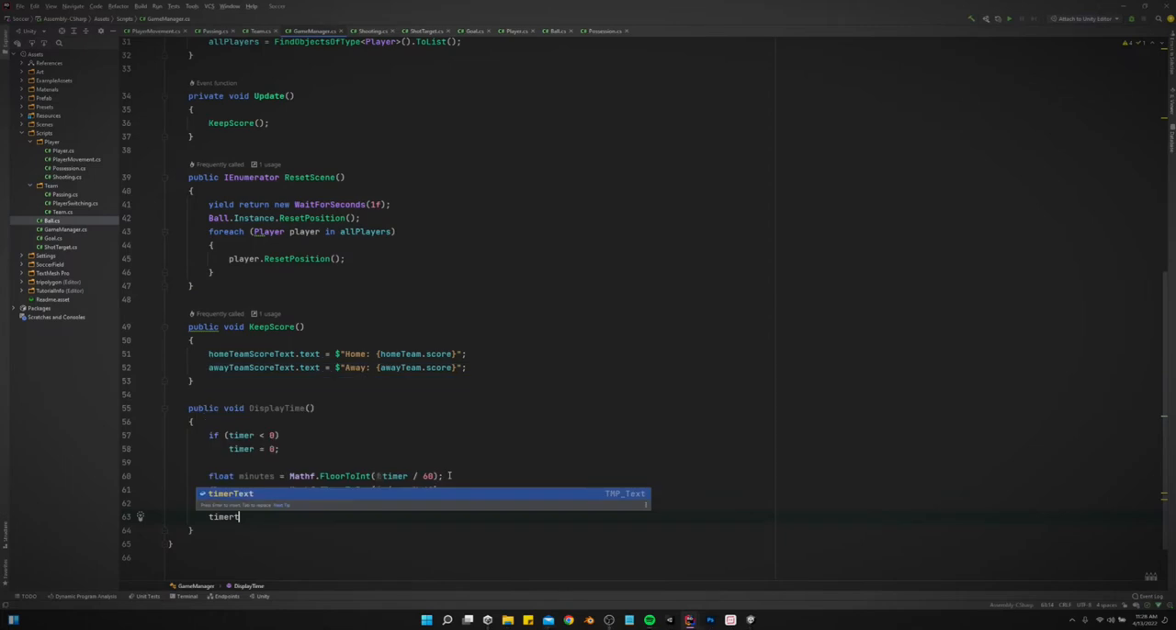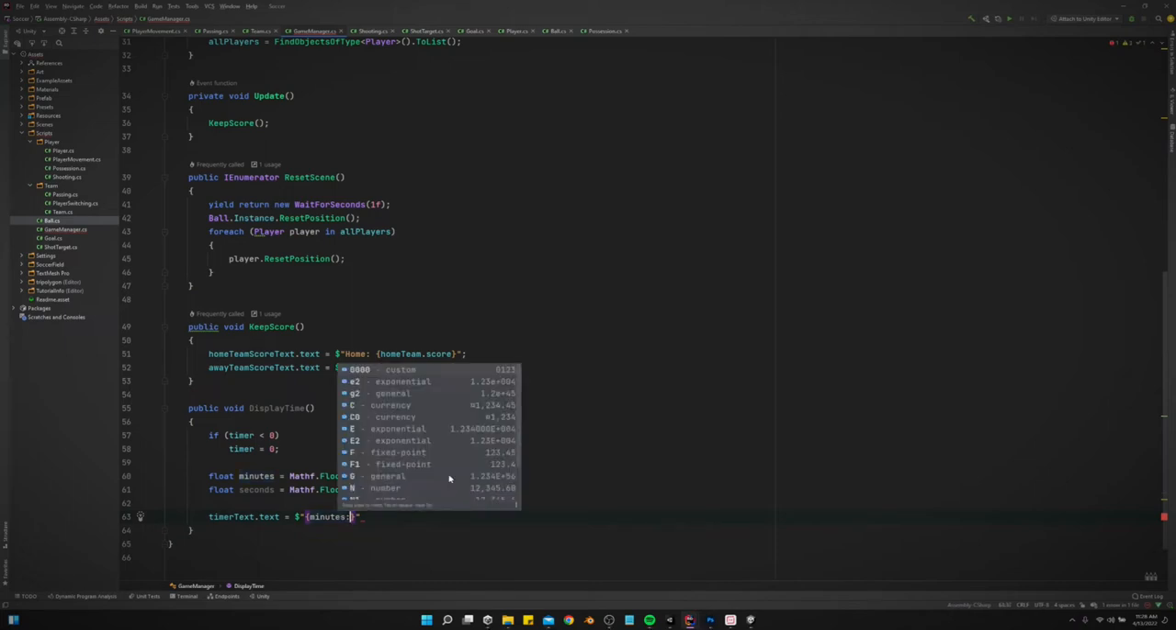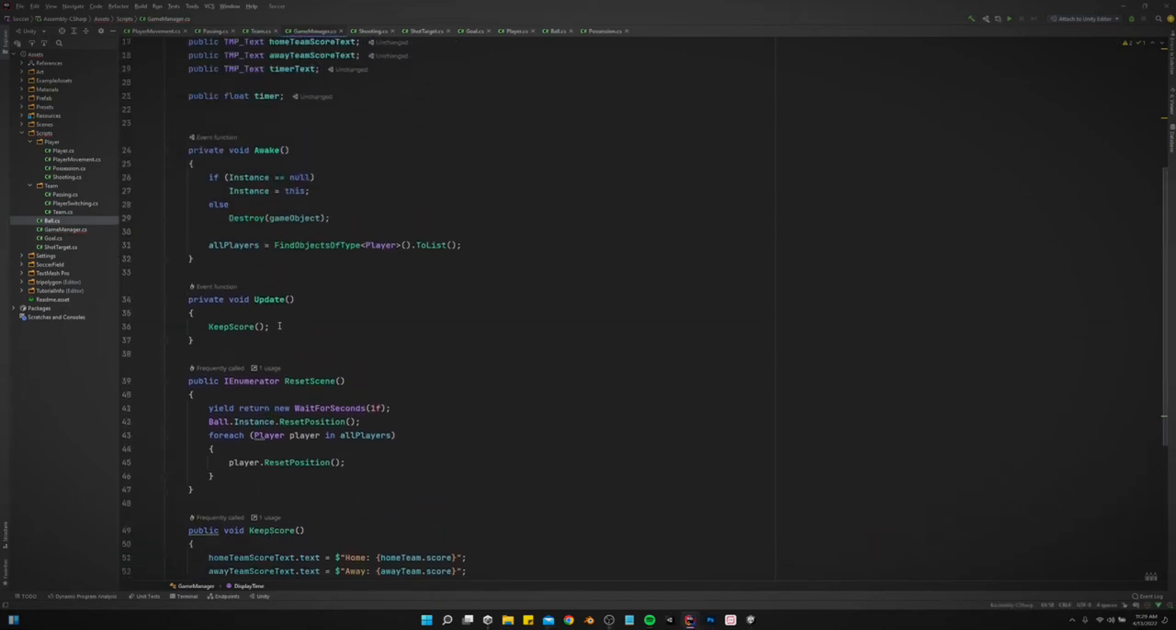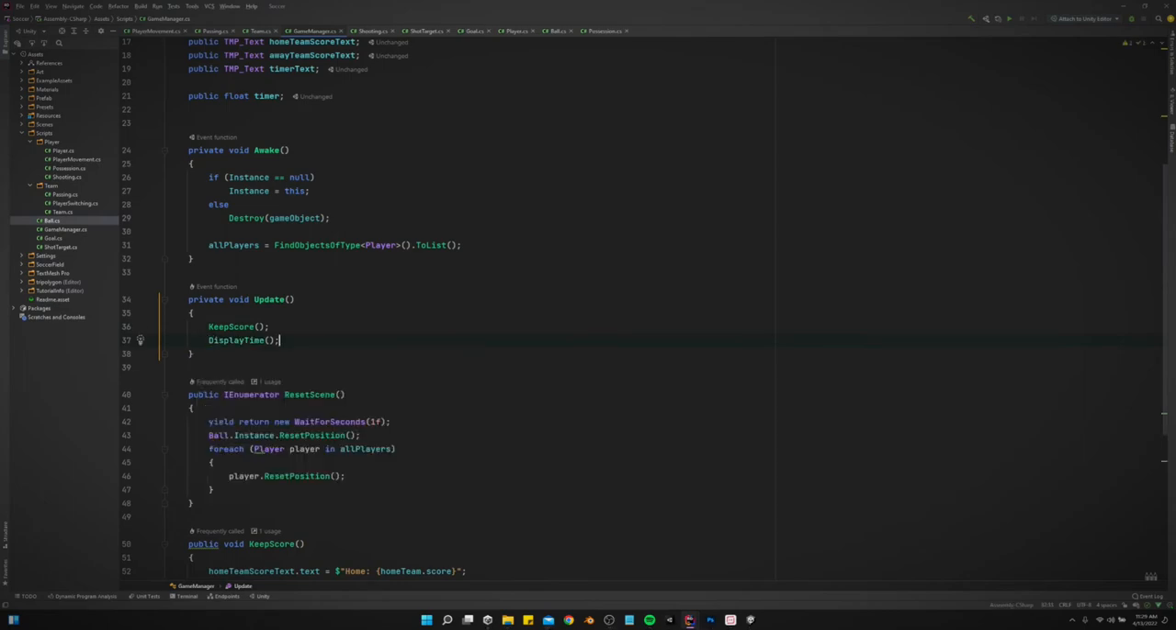Then we just want to say timerText.text equals minutes colon seconds. That should do it. Now in the update we've got KeepScore and DisplayTime.